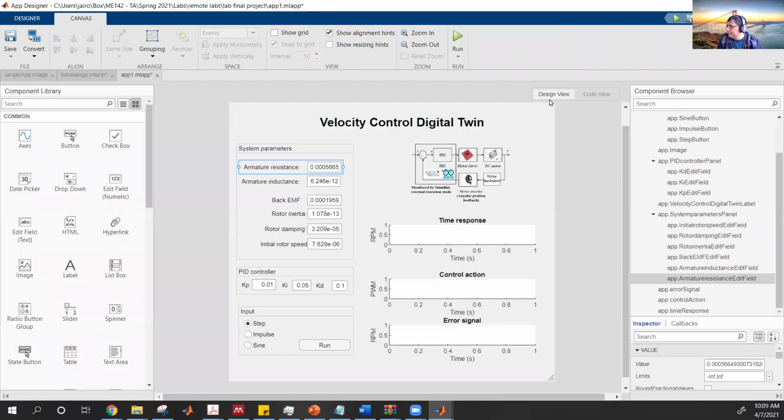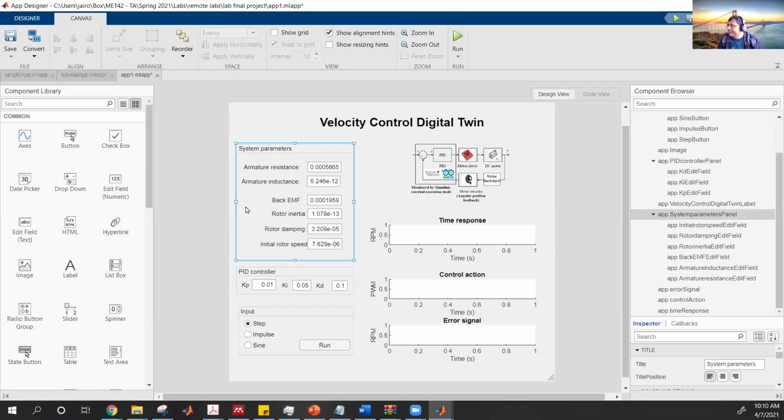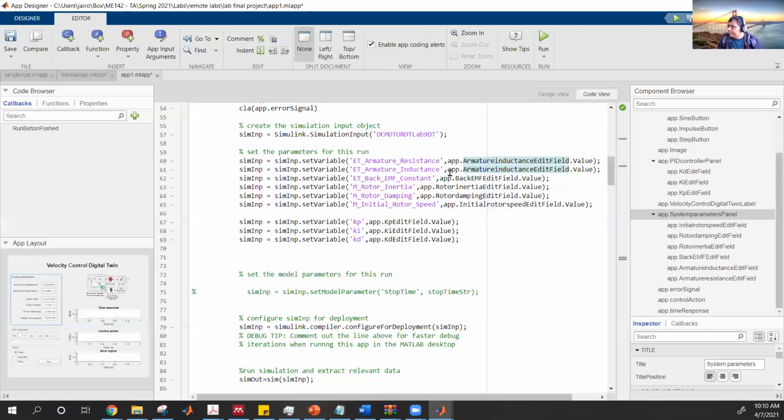app.armatureinductanceEditField.value. If you want to check the name of any of these controls, you basically come here and you can see the names here. You see that if you use panels, you can group the controls, and it's more clear when you are making your deployment. So I recommend you a lot that you use this type of panels when you do your simulation, when you build your user interface.